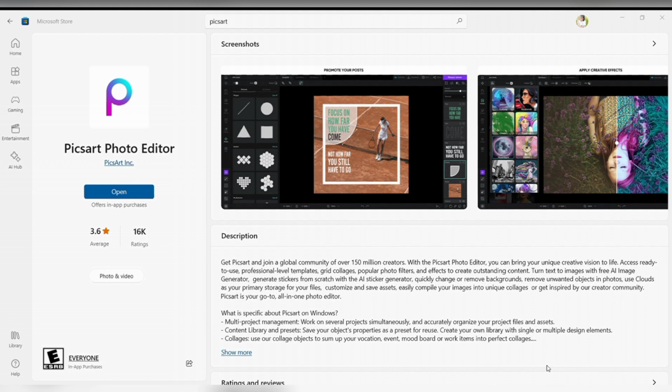Create an account there and start using the app to edit your photos and create amazing artwork.